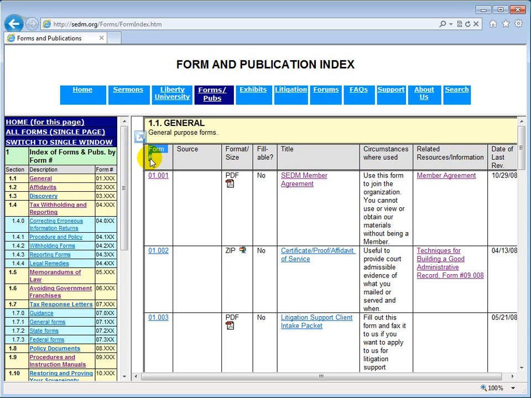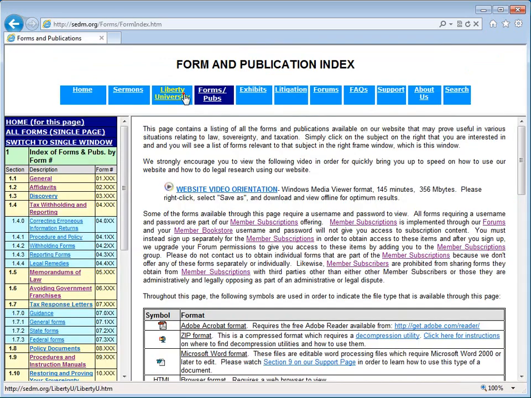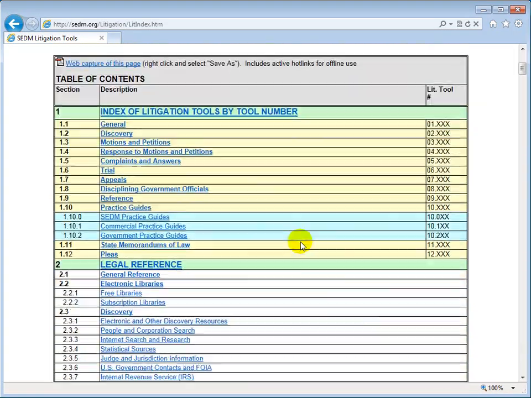That's the main difference between the Forms and Publications page here and the litigation tools page here. Everything on this page is a litigation tool on the litigation page. Everything on the Forms and Pubs page is a form number. So just keep that in mind so you don't confuse the two pages.